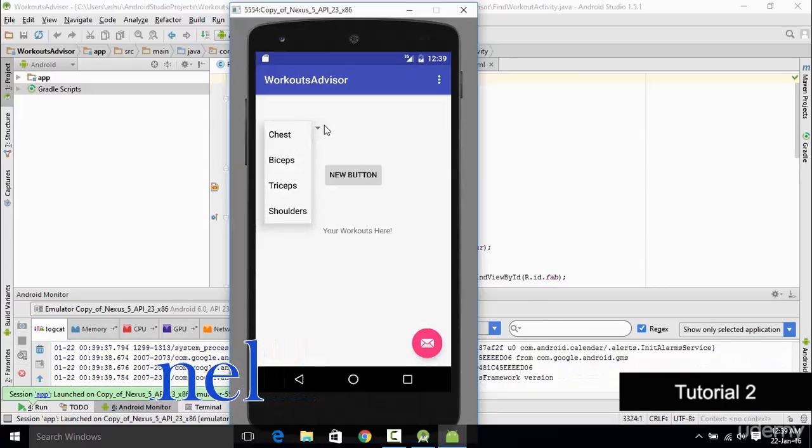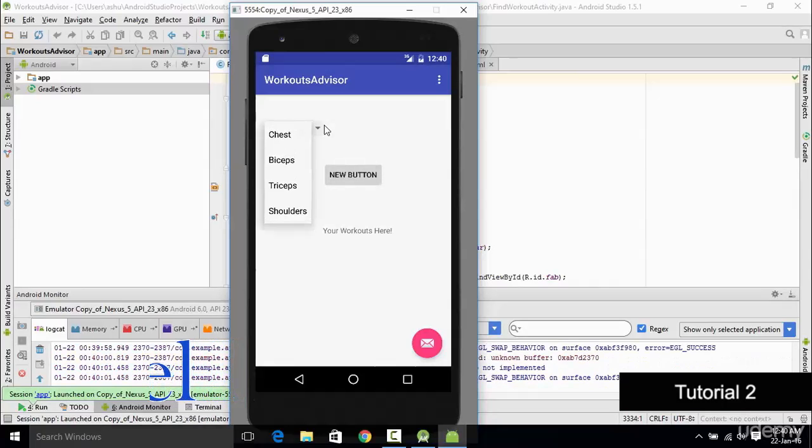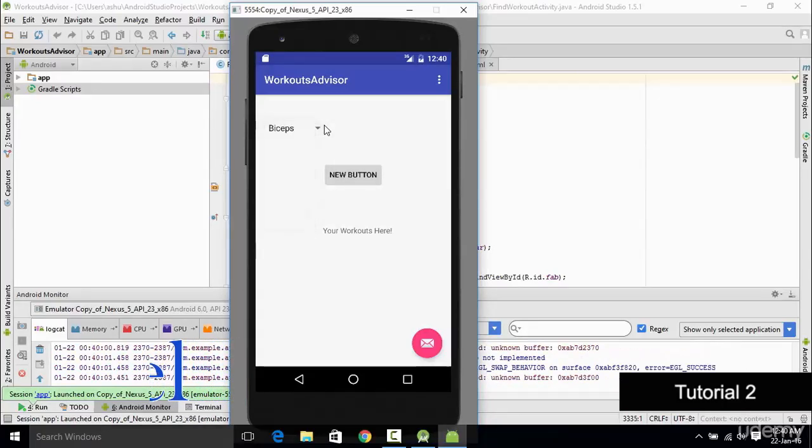So if we select biceps and we hit this button, nothing happens, and that is because we have not yet specified the method which takes place when we click the button. So in the next tutorial we'll be dealing with this button right here. We are going to add a method to this button so that when we select an appropriate option from this, it is going to perform some changes to this text right here.